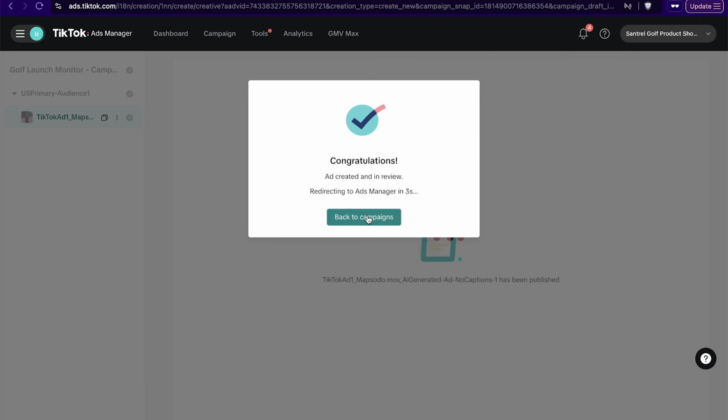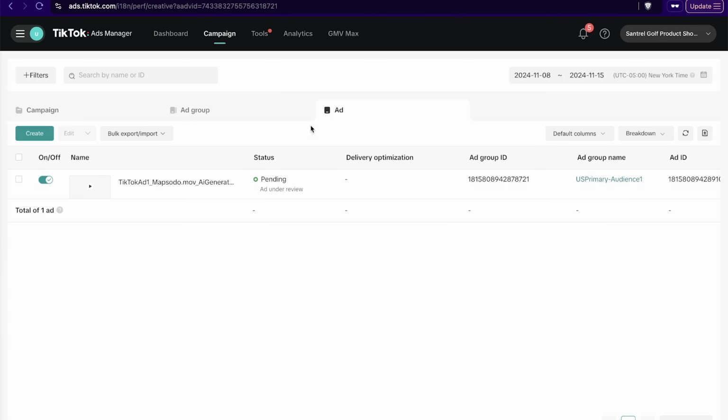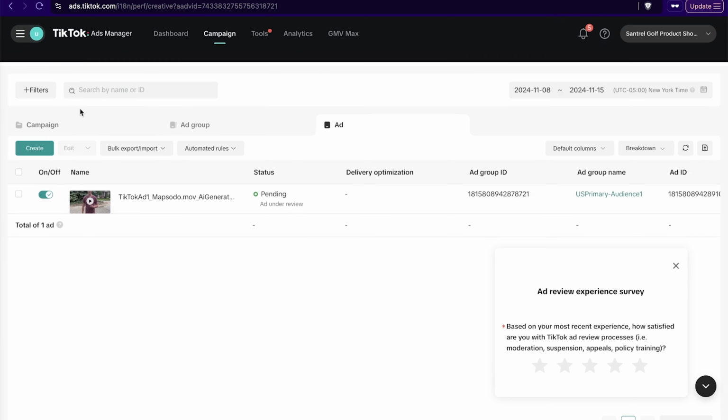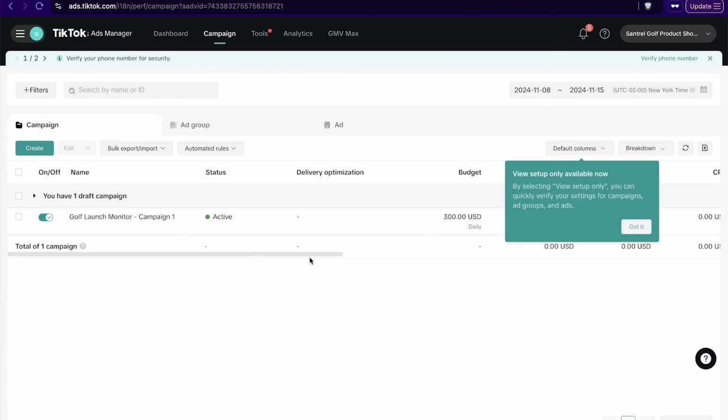It says congratulations. Now we can click on back to campaigns. And this will bring us back to our dashboard here with all of our different campaigns. And you can see on the top campaigns, ad groups, and ads. So campaigns, right now, the entire campaign is on.